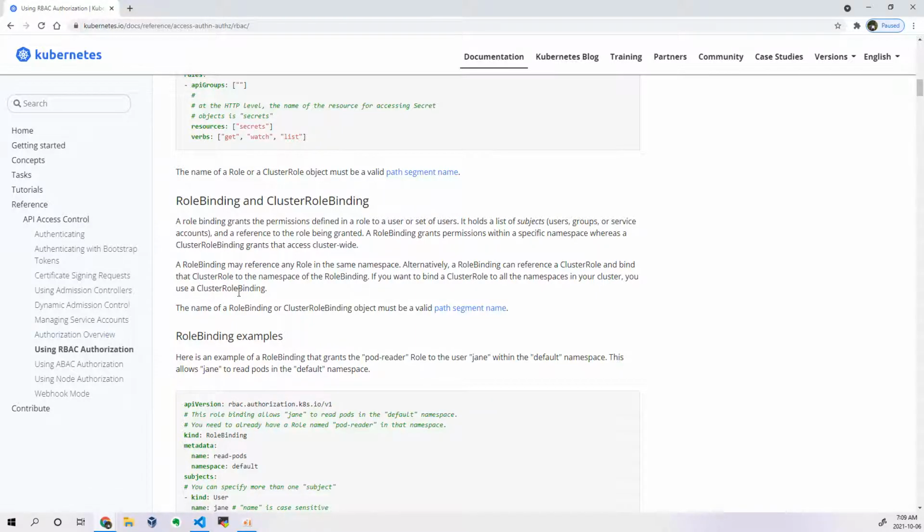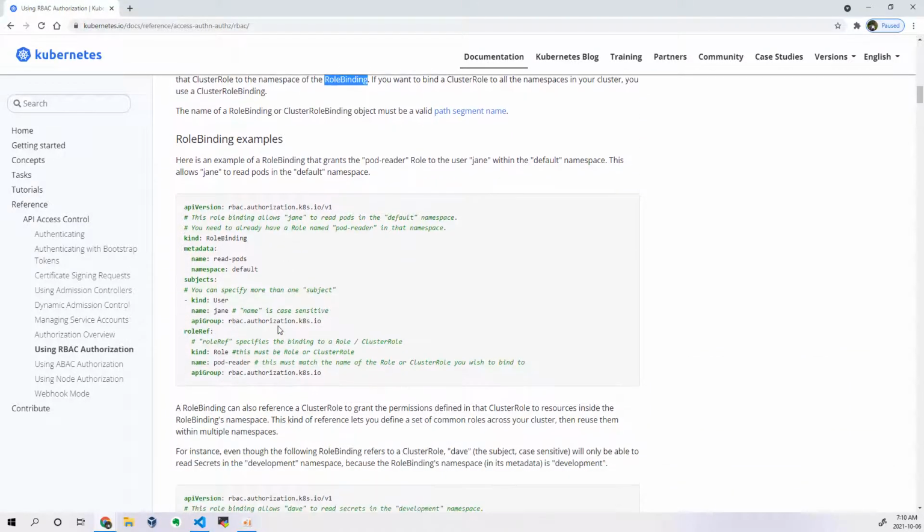And then a role binding may refer to any role in the same namespace. Alternatively, a role binding can refer to a cluster role and bind that cluster role to the namespace of the role binding. Okay, so what does it mean? For a role binding, you can refer to a cluster role as well, and you can bind a cluster role through the role binding as well. Okay, so this is possible. We will see these combinations later in the session, cross permissions as well.